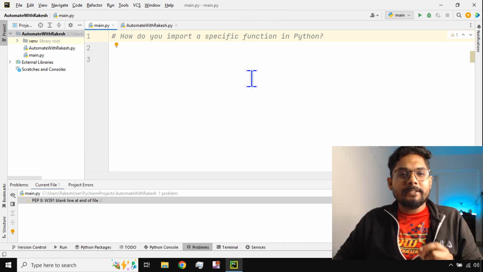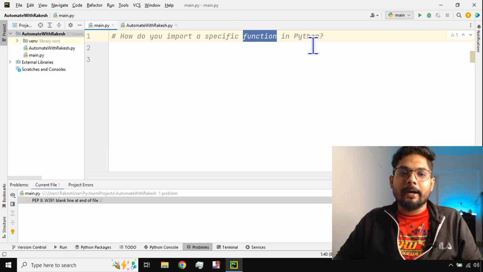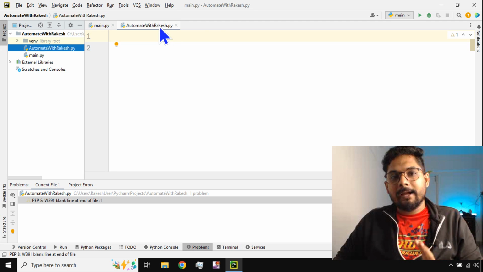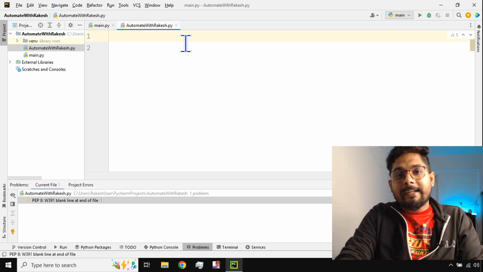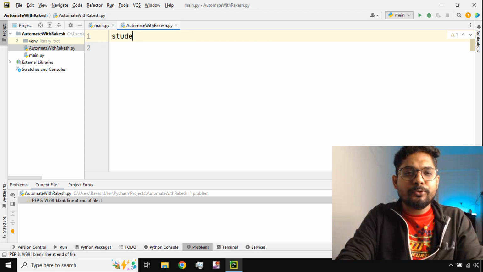So in this, our objective is pretty simple. I would like to import a specific function in Python. Now to understand this, I am going to take a blank py file. Okay, I have created a py file and I'm going to write something here. Now to understand this, let's take an example of students. So I'm going to store a few student names.